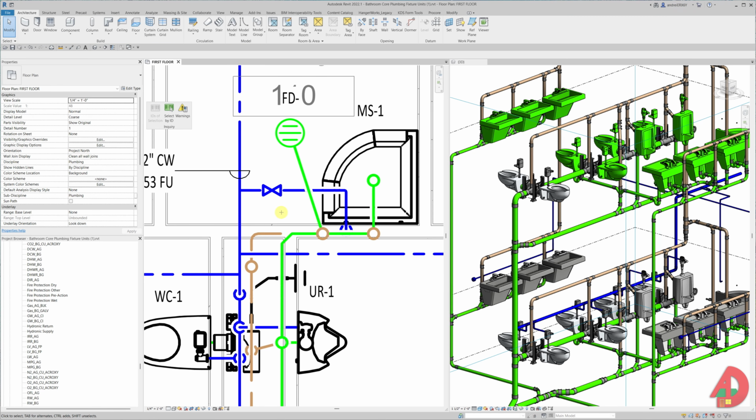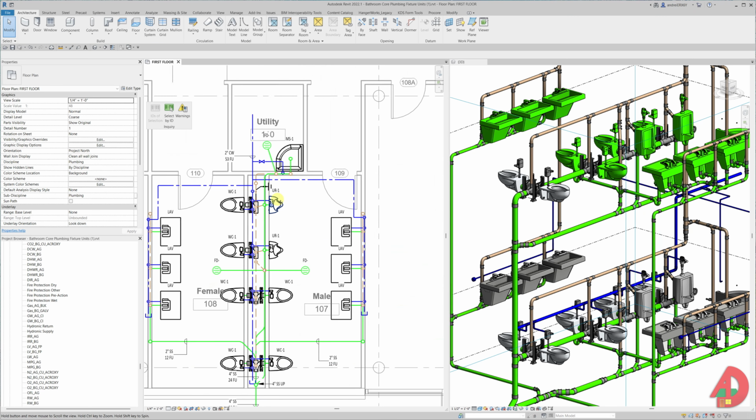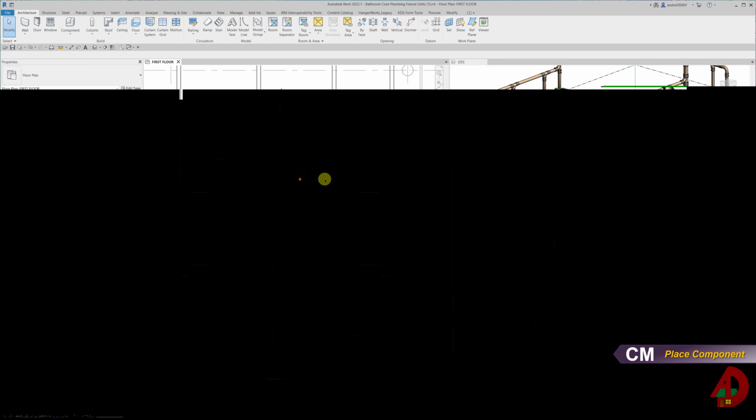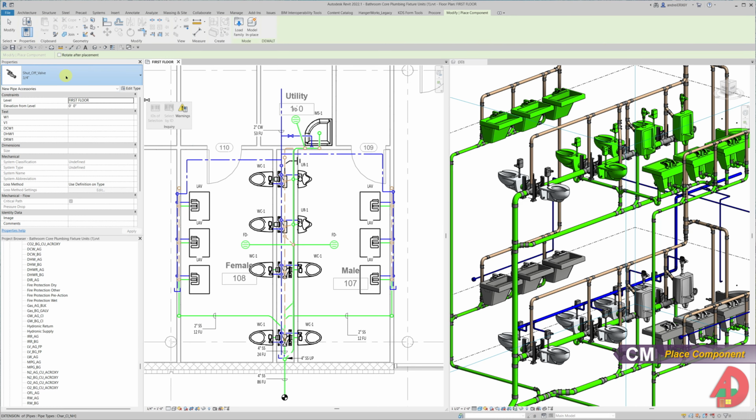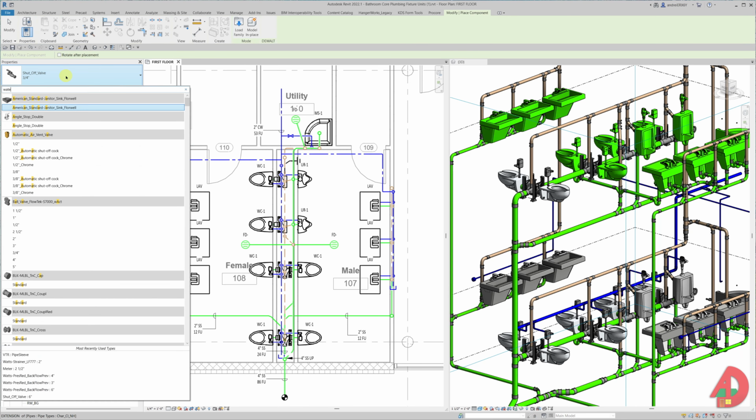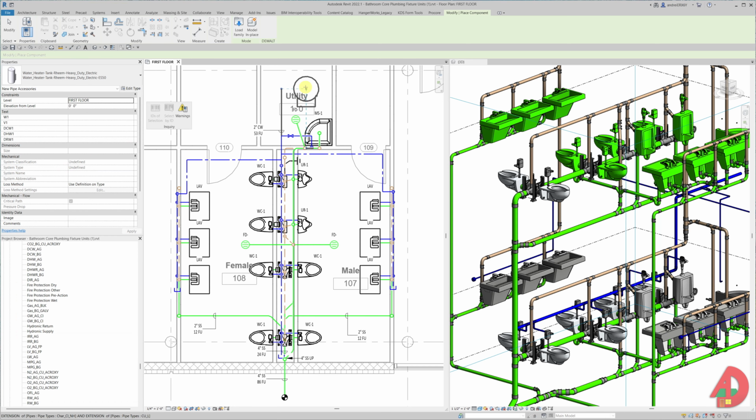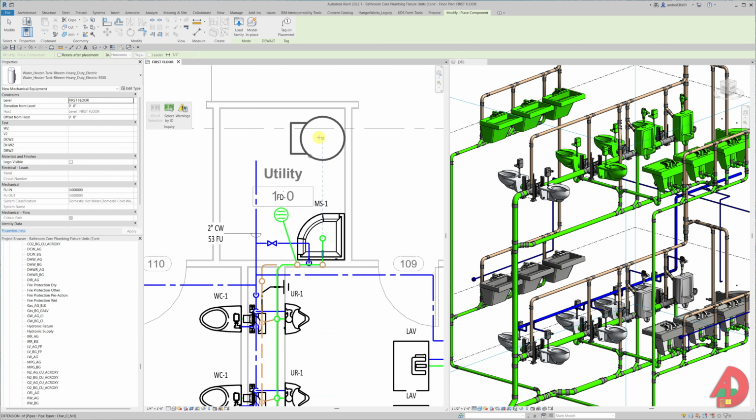I have the cold water system for this floor, and since I have lavatories, I also need a water heater. My plumbing template has a few options for water heater, and I'm going to choose this model and rotate it using spacebar, and then place it right here in the janitor room.